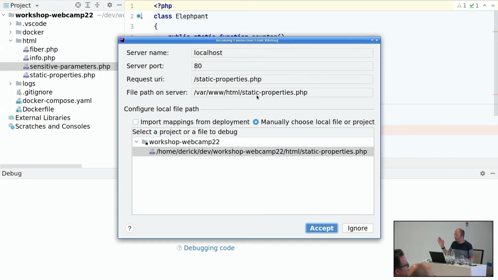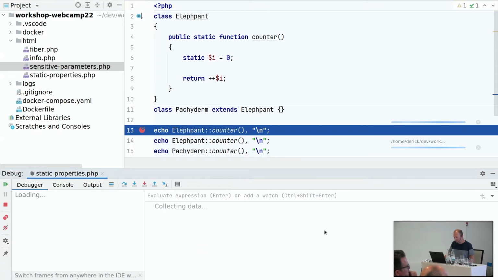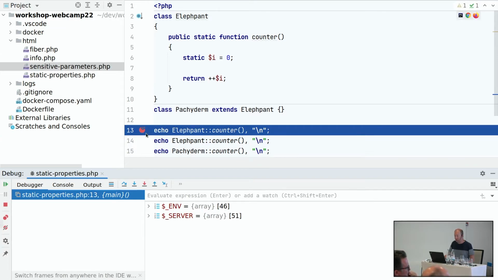Now, this works fine as long as the HTML is the root of your project. In most cases, that is of course not true, because everything in HTML will probably only be your router. So you are going to have to fix the path mappings later yourself. Let me just accept this for now. Just make sure that it stops on this line.